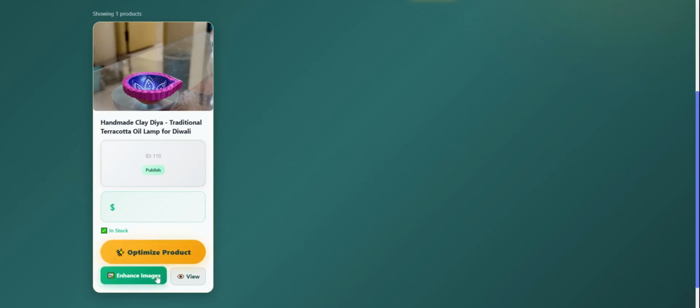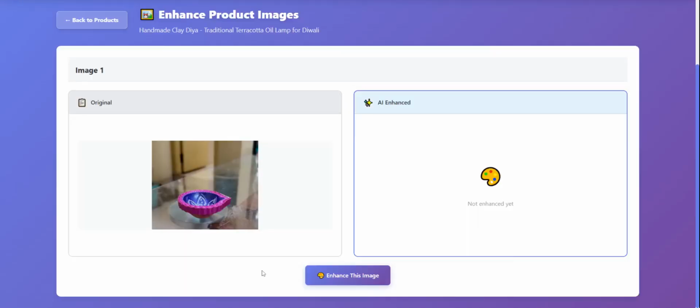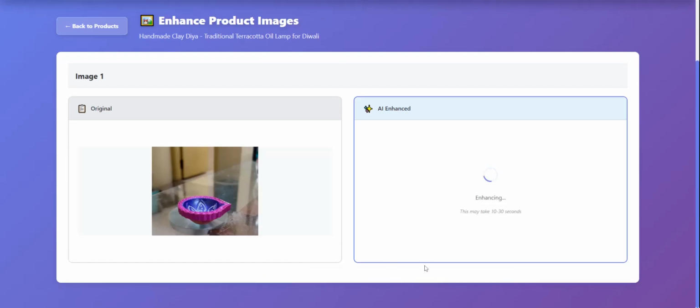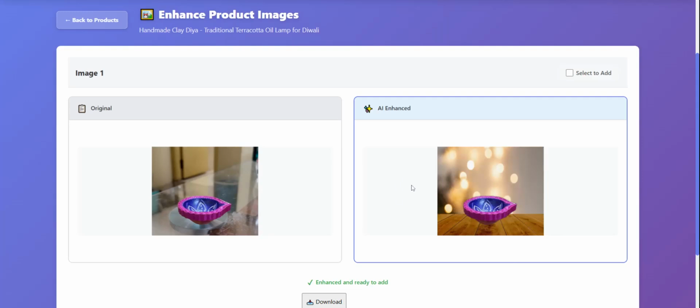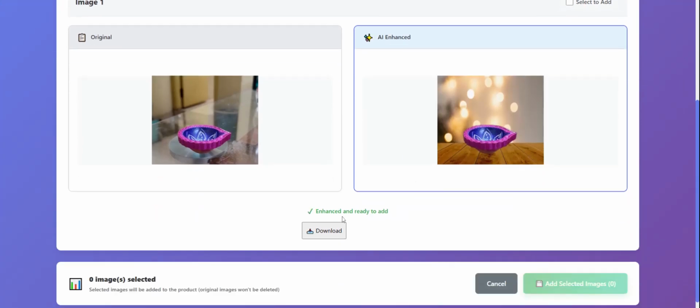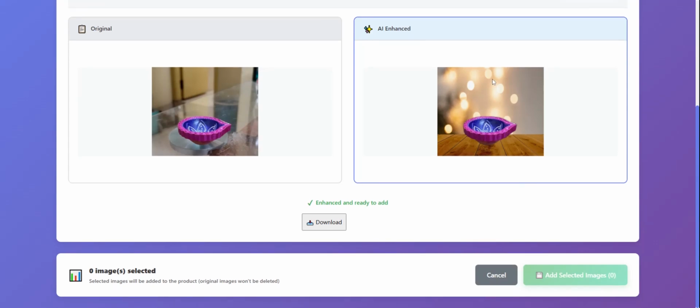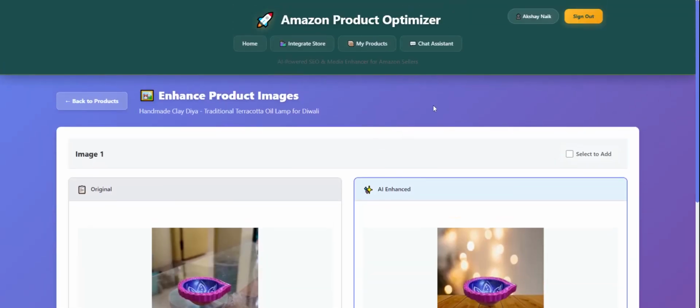Now let's say we want to enhance the image. Let's enhance the image. Now this is the original image. So let's enhance this image. Awesome. Even the image got enhanced. You can download it the way you want.